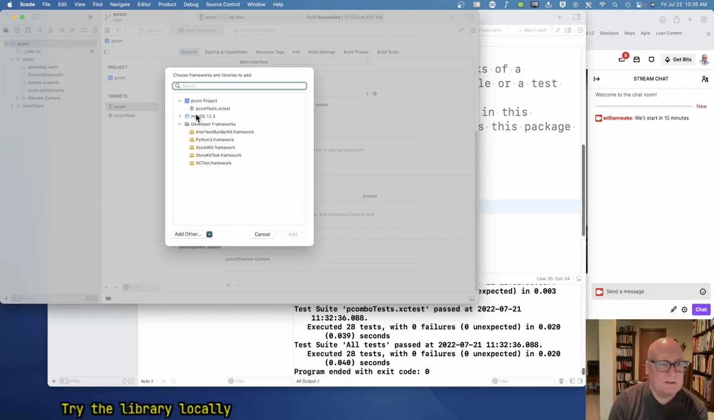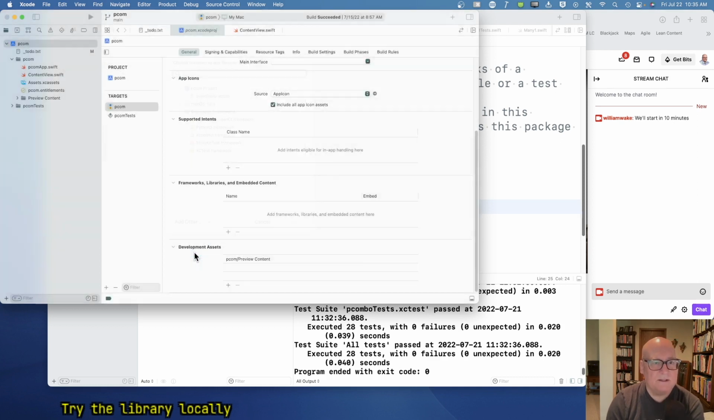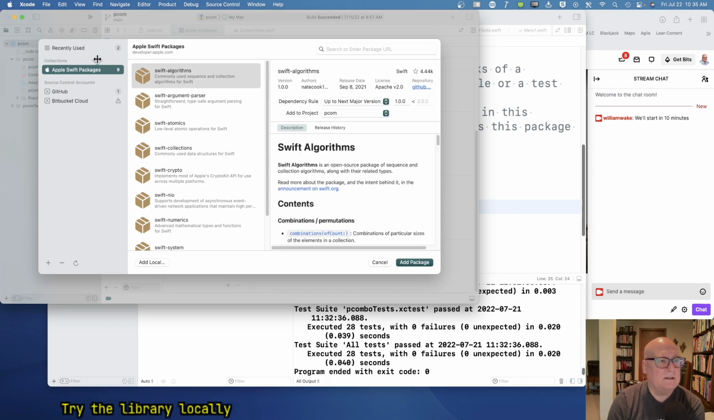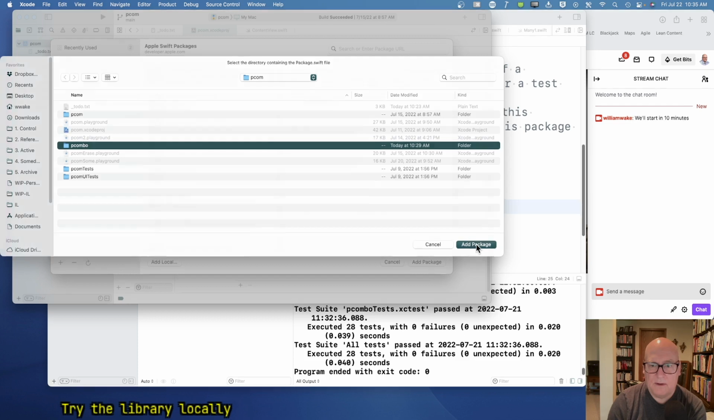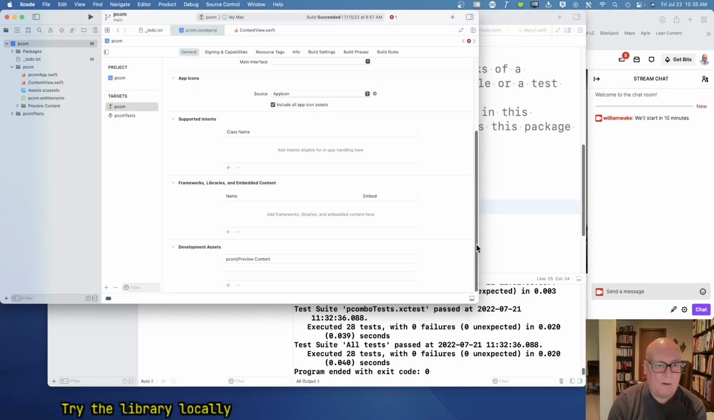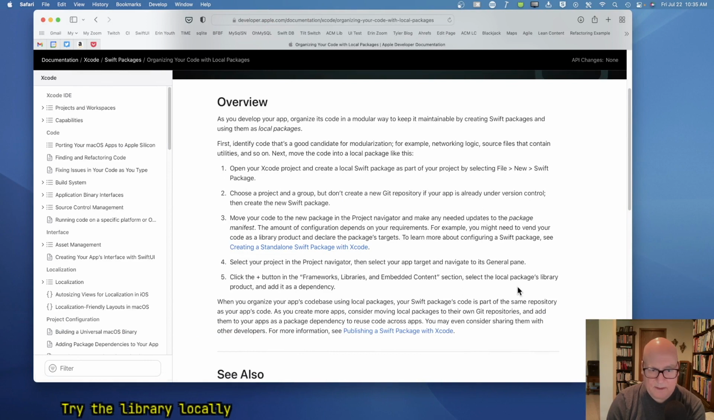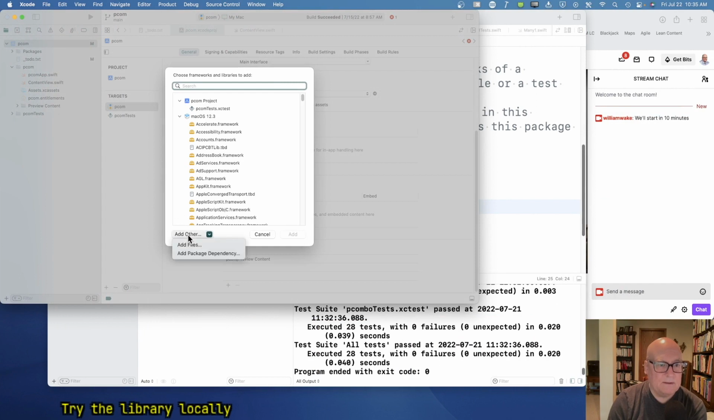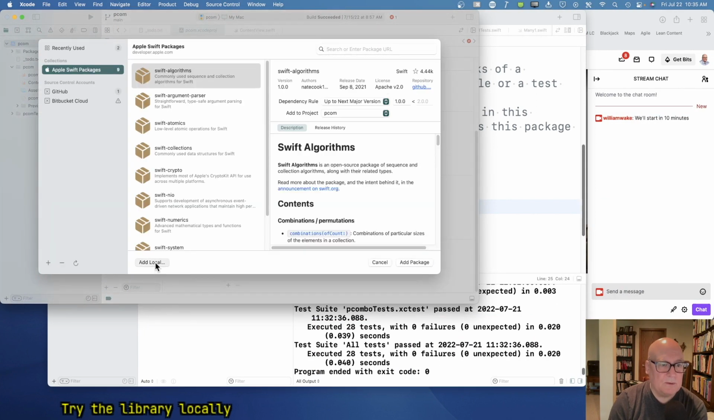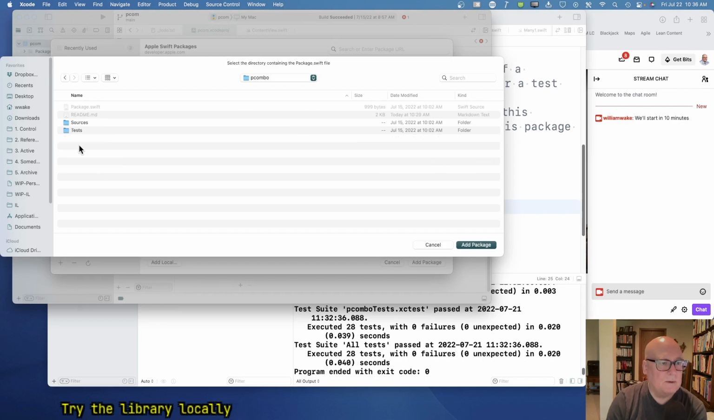Well, it's not this. Tests. Add other. Add package dependency. So we're just going to navigate in. Add local. PCombo. Is that going to work? Select the local package's library product and add it as a dependency. Add other, package local, PCombo. I don't know. That can't be right.